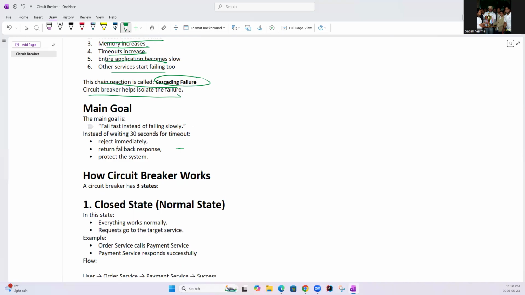What is the main goal? Fail fast instead of failing slowly. Instead of waiting 30 seconds for a timeout, fail immediately, return a fallback response, and protect the system. The main thing is protecting the system.